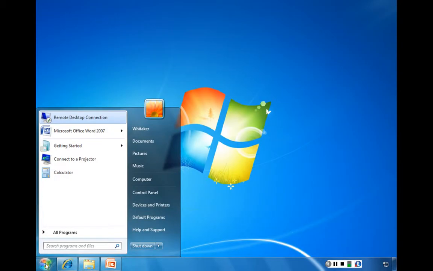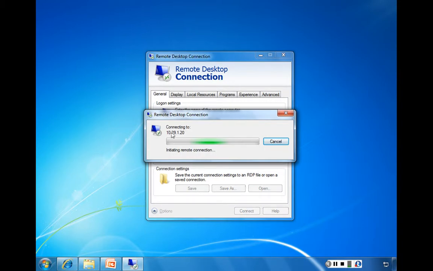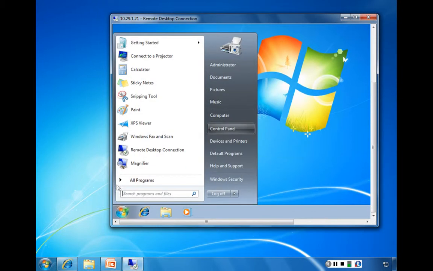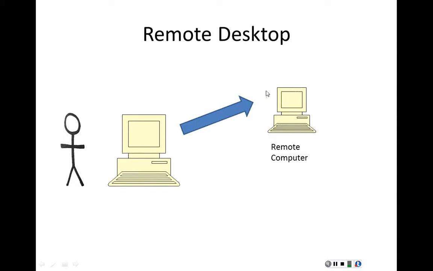So to start remote desktop, you click on the Start button, and then we select Remote Desktop Connection. Under Remote Desktop Connection, we type in the IP address or the computer name of the remote computer. We click on Connect, and then it connects me to the remote computer. And now you can see in this window I have a remote desktop connection. So if I click on Start and Control Panel, anything I configure here in the Control Panel will actually be configured on the remote computer.